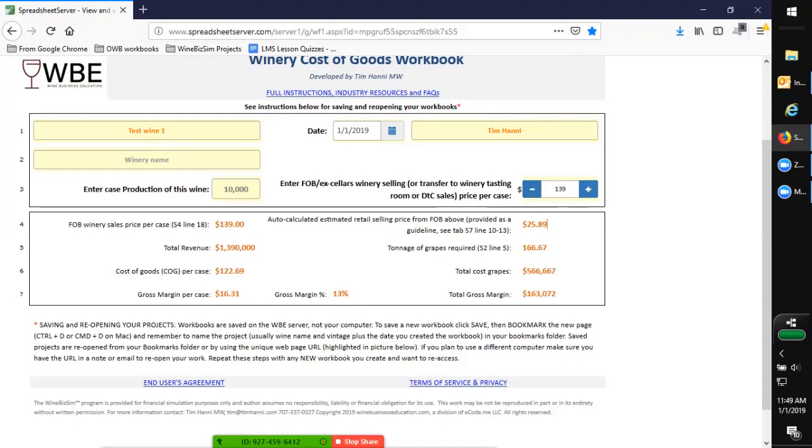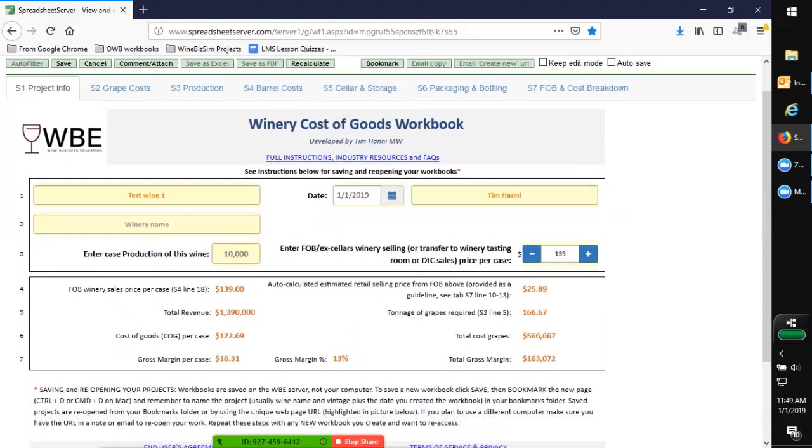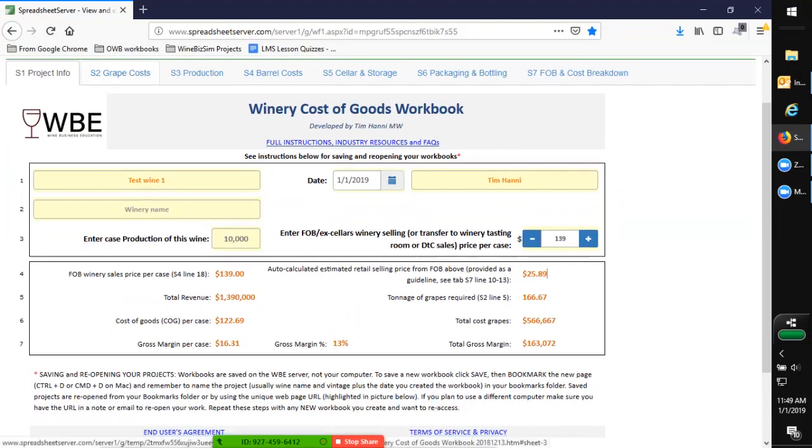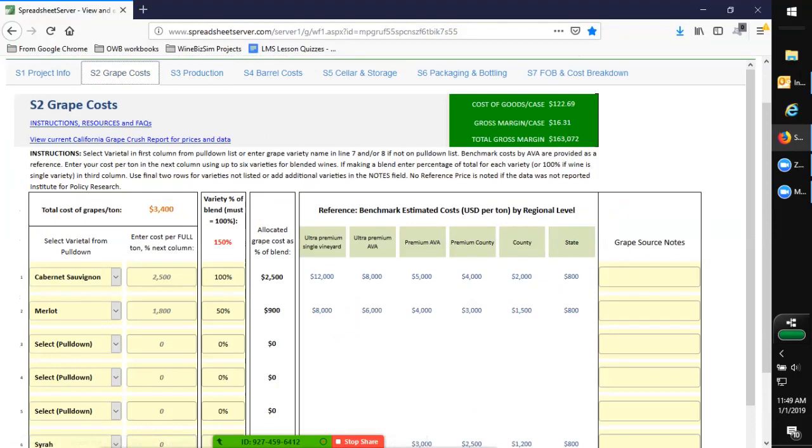And remember that we've also got a completely separate price calculator in our choice of workbooks, so you can do a much more detailed and thorough workup of the retail price, okay? So the next thing that we'll want to do is go to Grape costs, and you're going to have a running number for your case goods cost of goods, your gross margin, and your total gross margin based on the number of cases that you're producing. In this case, we moved that up to 10,000 cases, okay?